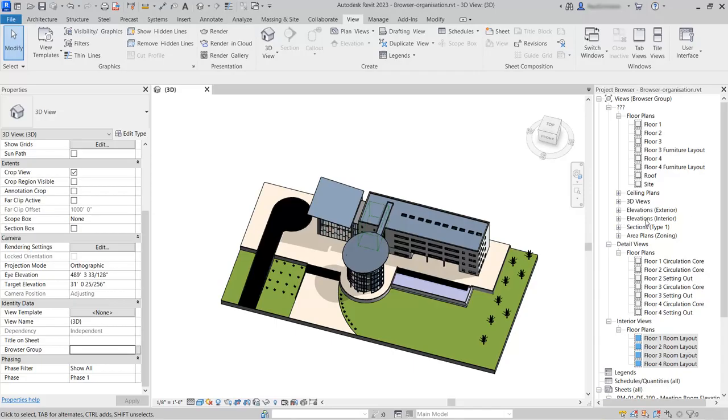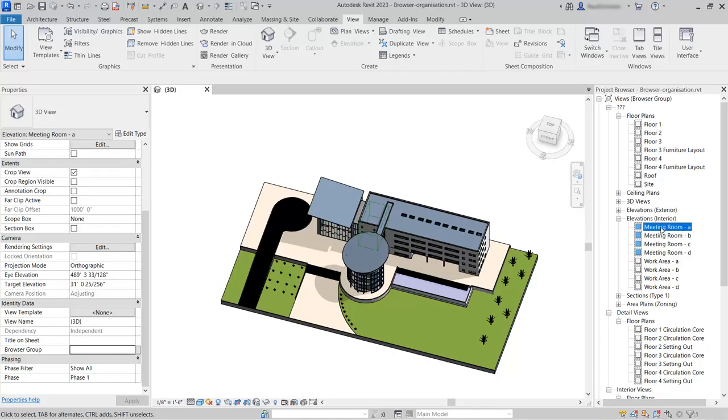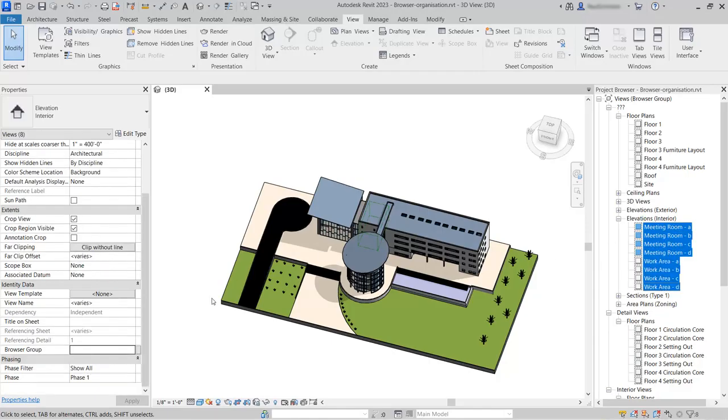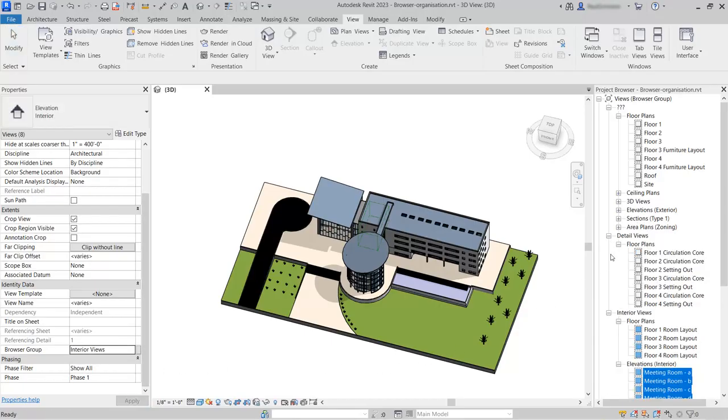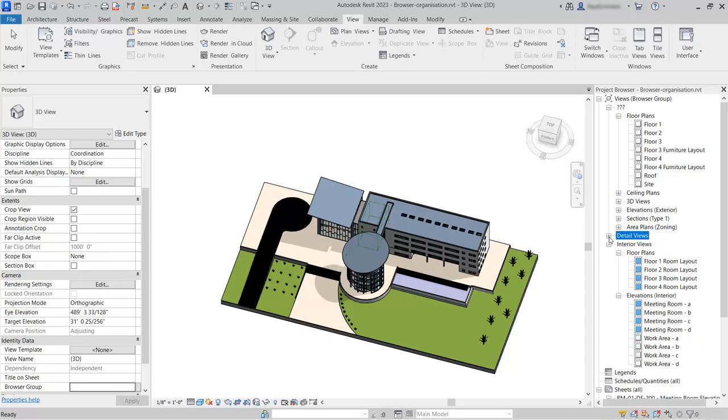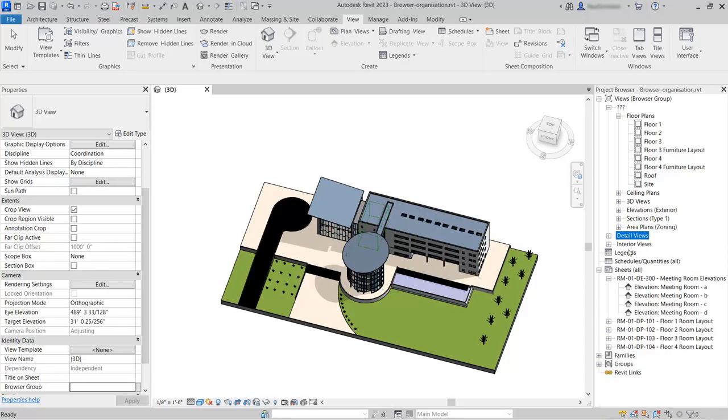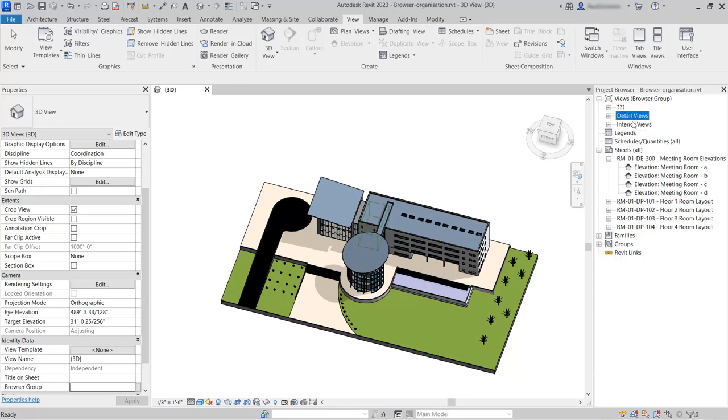So again, we can expand out the interior elevations and then select all of those views. And then using the drop down, we can pick the interior views group, and then they will move into that group within the project browser. So now if we close these up, we can see now that we've got three groups: detail views, interior views, and then the group with the question marks where we've yet to set a value for each of the views.